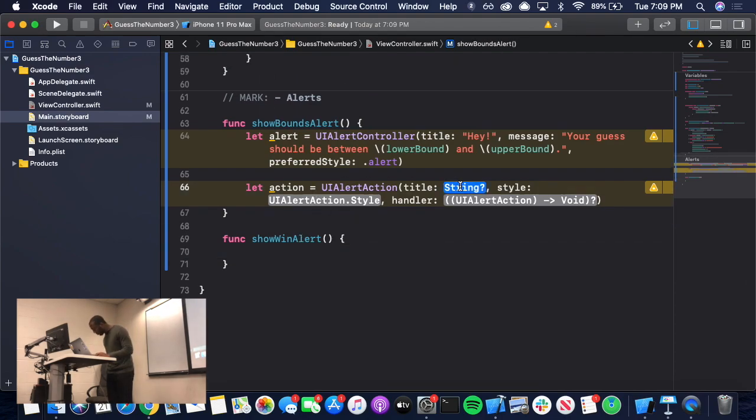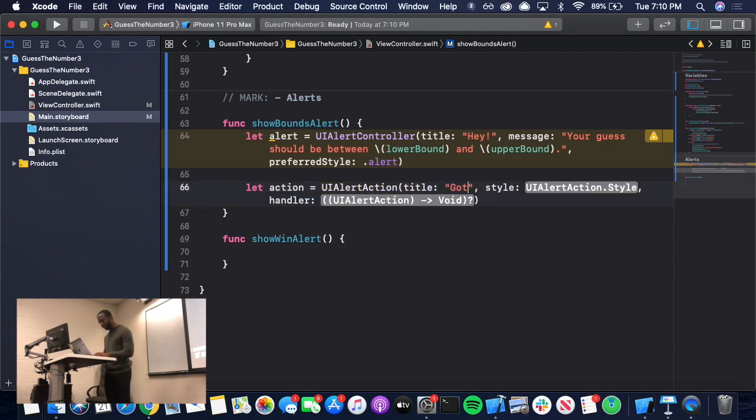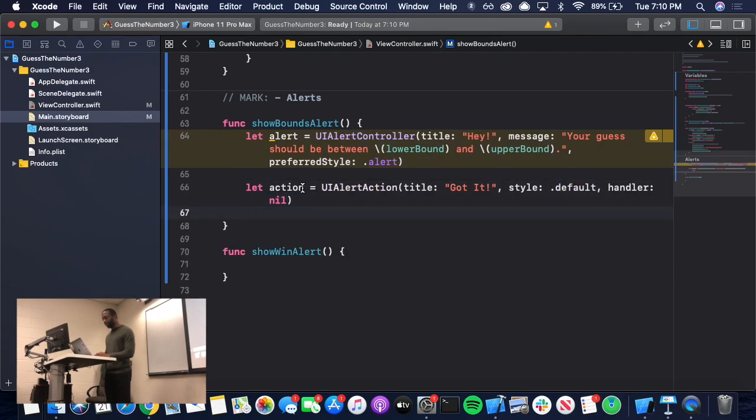And then for the title, we'll say, got it. Cool, cool, cool. And then for the style, set it to be dot default. And then for handler, set it to be nil. So this is what it'll look like. And now we need to add that action to the alert.